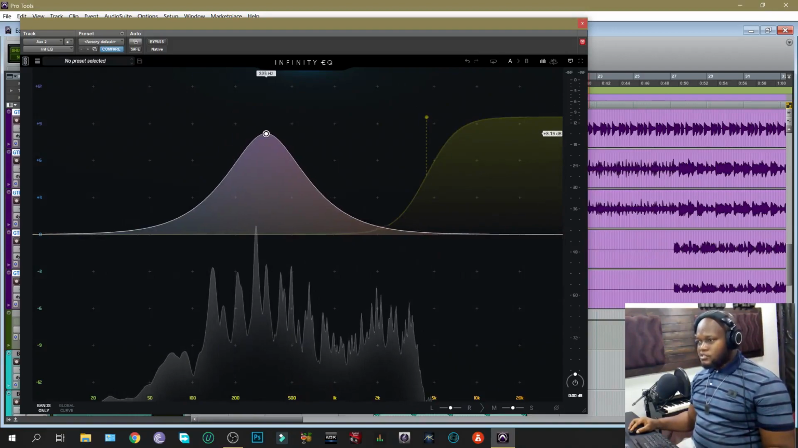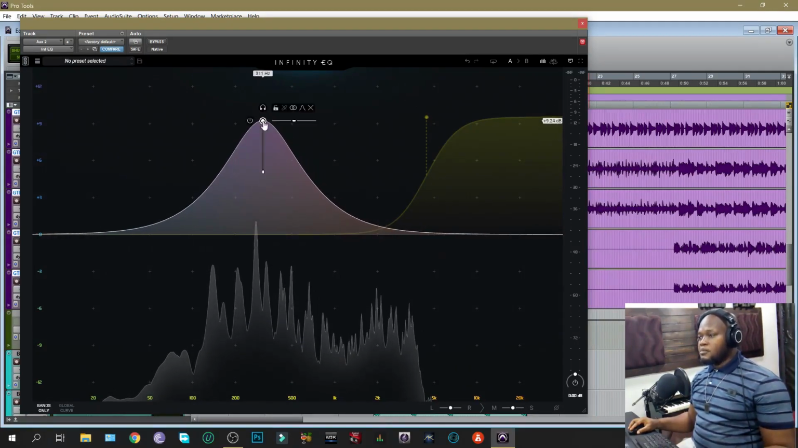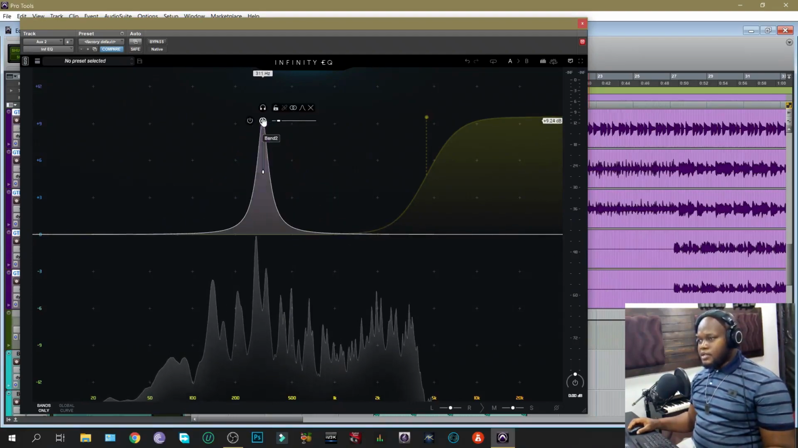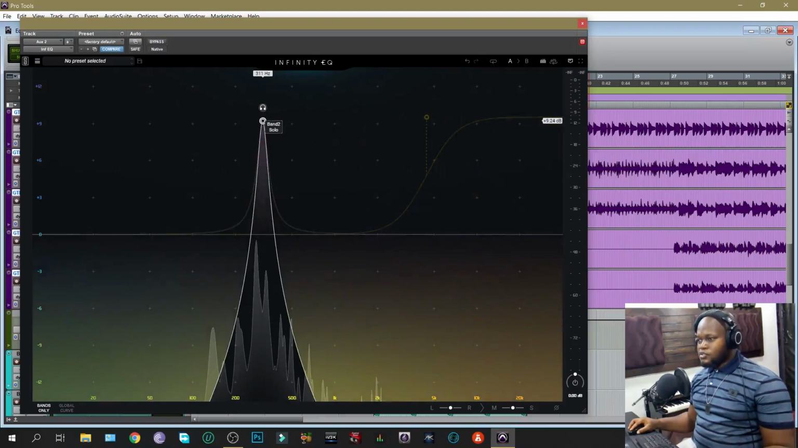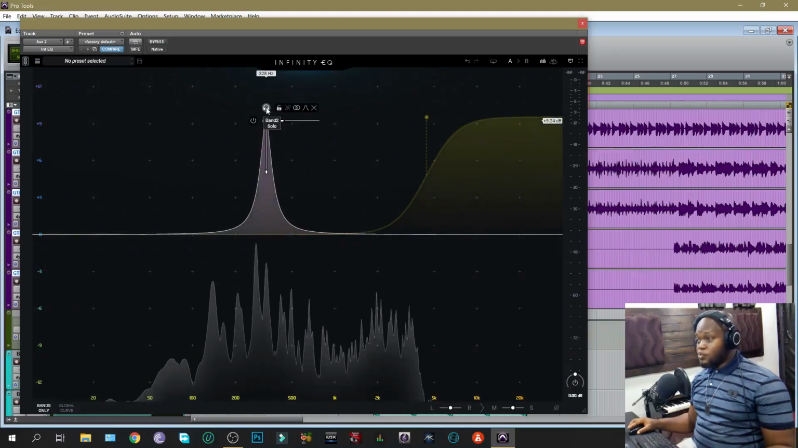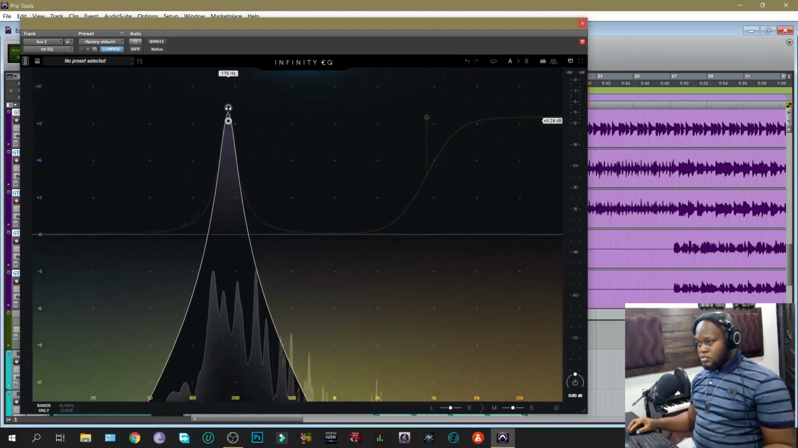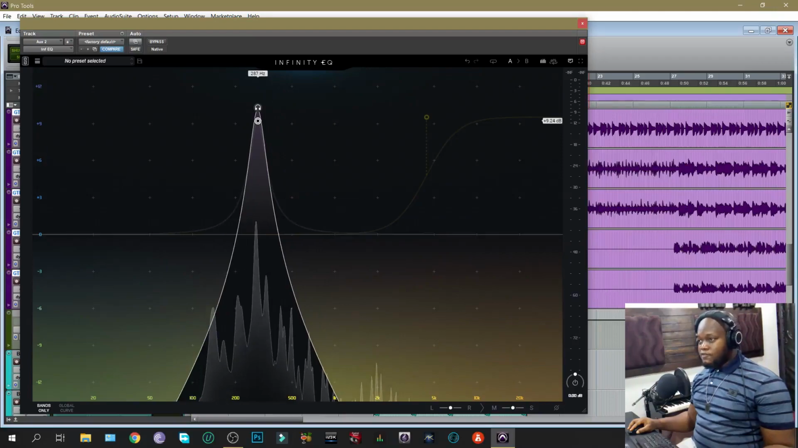And then if I have to search for it, I can actually play the music and narrow down the cue so that it's not too wide, so I can find exactly what I'm looking for. Or as the music plays, I can just hold down this headphone icon so I can solo that band. Another way to solo the band is to hold down your Windows key, and then you can also solo that band and find the frequency you're looking for.